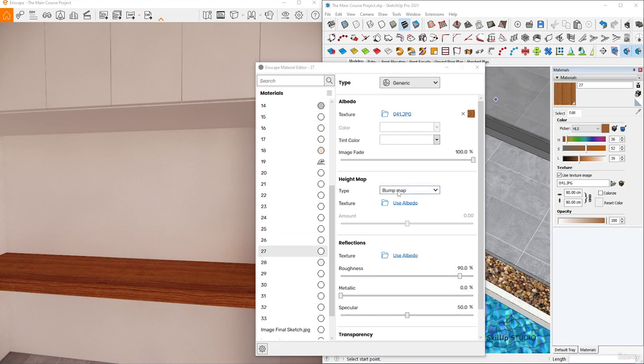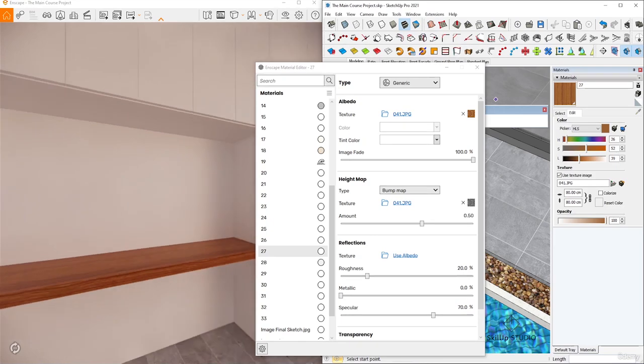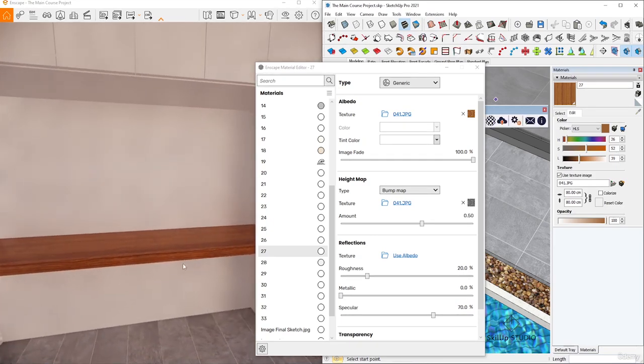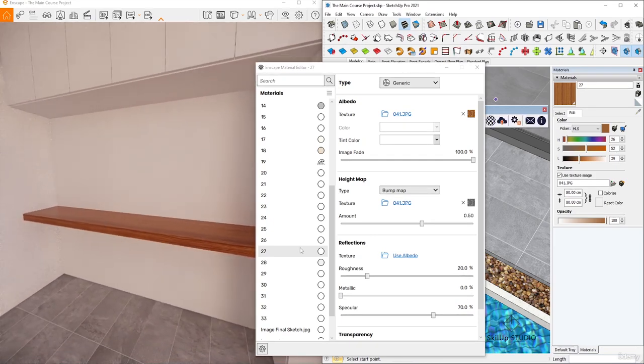In the height map, set it on bump map and use albedo. Then the amount will be 0.5. Then roughness will be 20. And specular 70. It appears to us like this, and we may set it at 50.